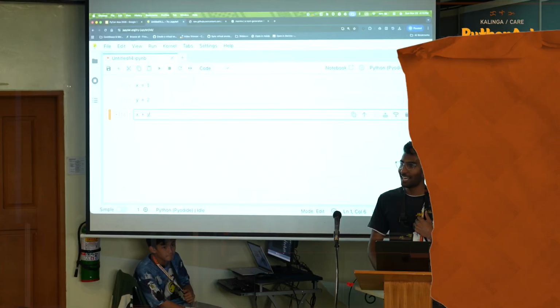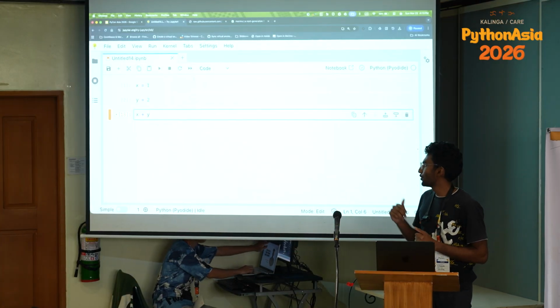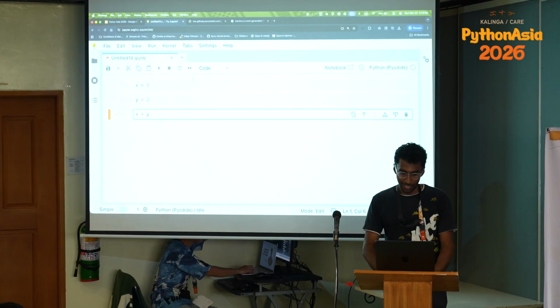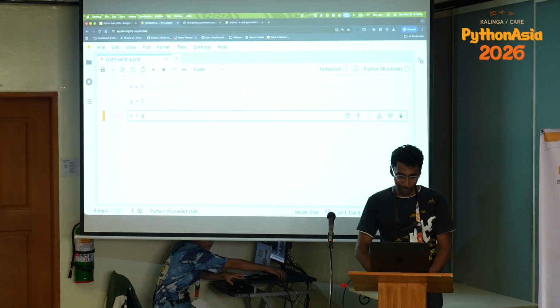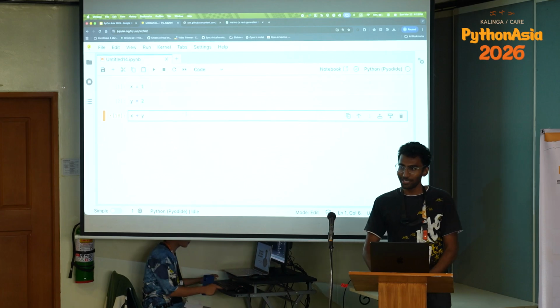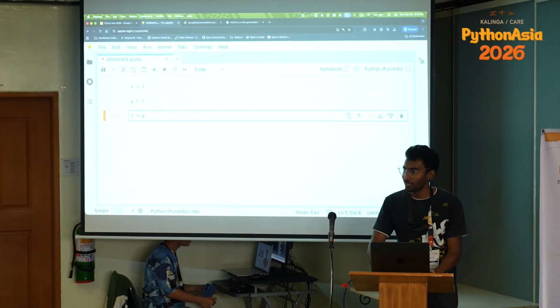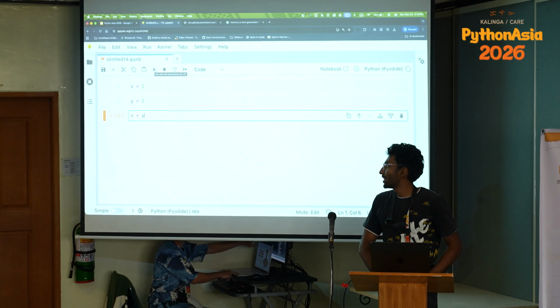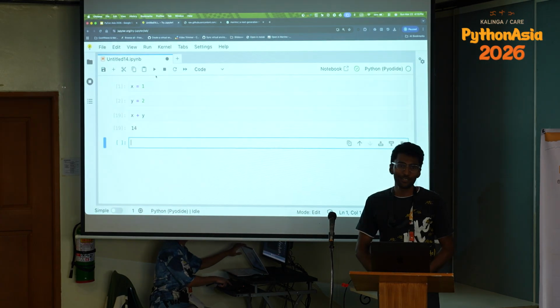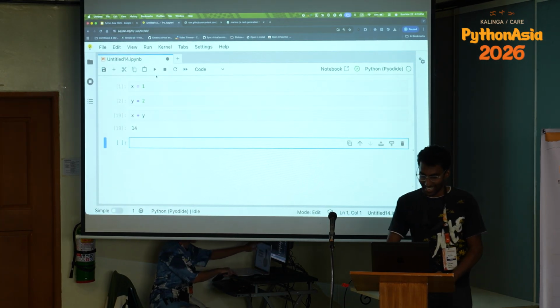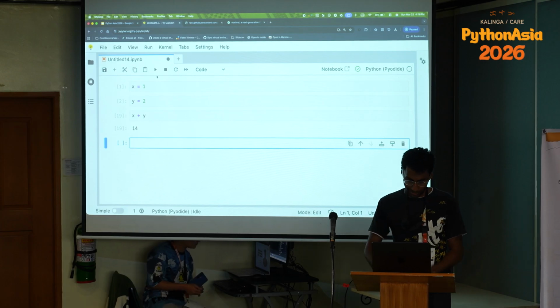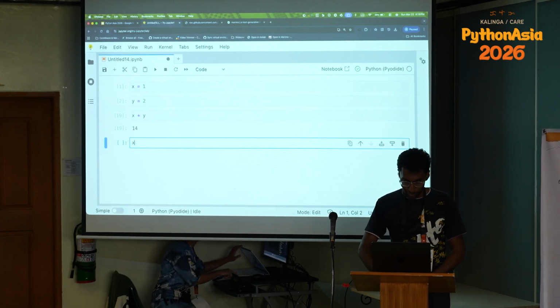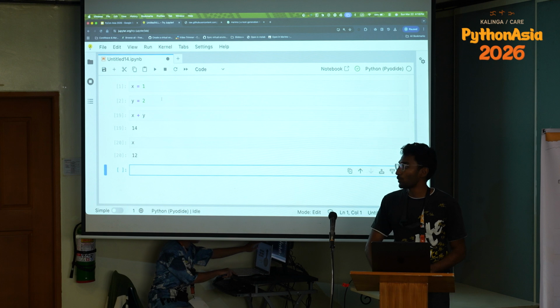So I'm Shamir, and this is a notebook. If you notice, there are 3 cells here. X is 1, Y is 2, and X plus Y. Now, can you tell me what will happen if I run this last cell? No, it's 14. And that's because in Jupyter, if I run X, it's actually 12.